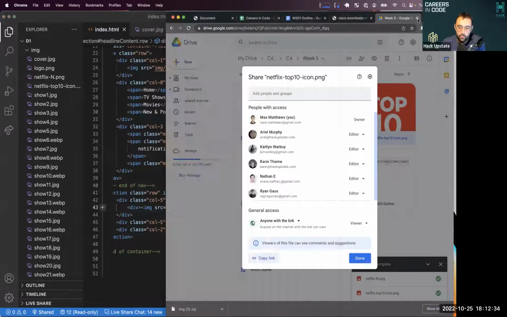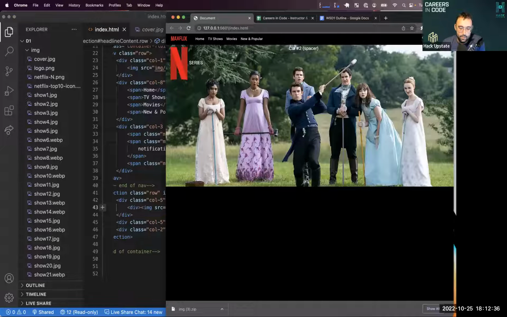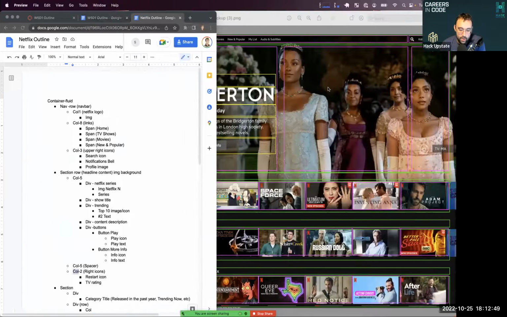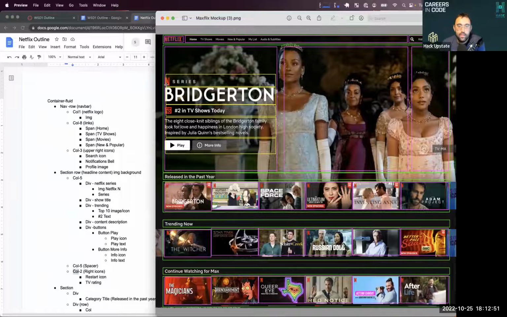I come back over to my browser and find my code, and ooh, okay. I got a big Netflix N. I've got the word series showing up, but not quite the way I want it to. And it's not positioned right. I want it to get all the way down here.